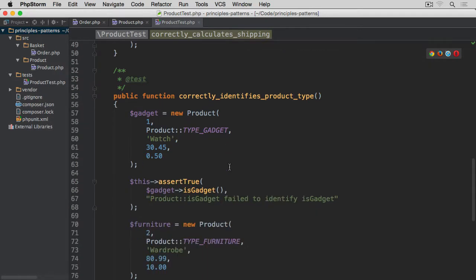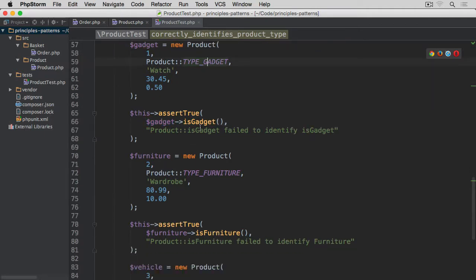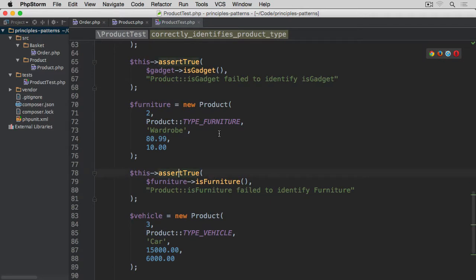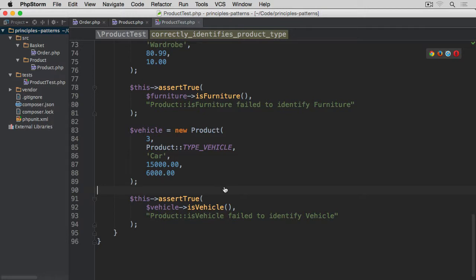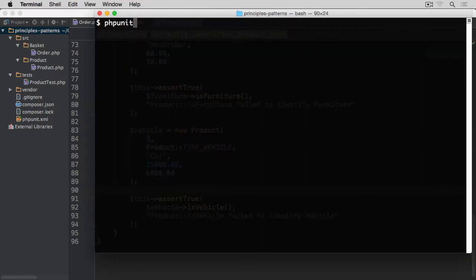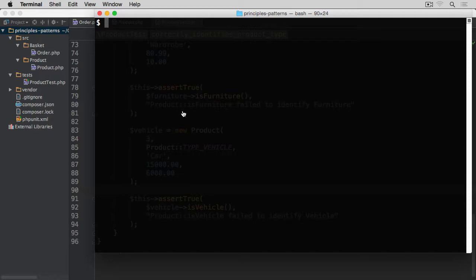Then the second test, correctly identifies product type, which is basically creating a new product and then running this isGadget method on this gadget instance. When we pass through the second argument as type gadget, that should return true. This should return true for the furniture as well, because we're creating the furniture type of the product, and vehicle as well. And if we run this test in a terminal, just PHPUnit, and there we go, we get 2 tests, 4 assertions, all of which are passing, which is what we would expect. Okay, let's go back to the editor.